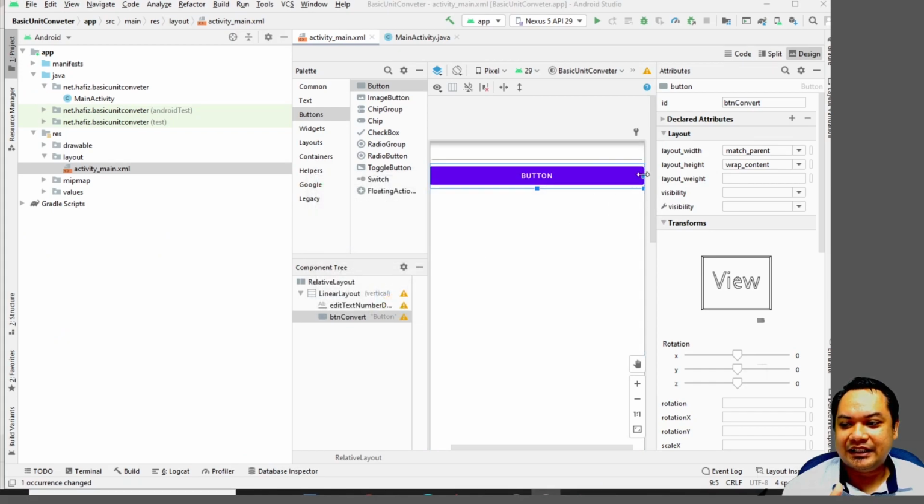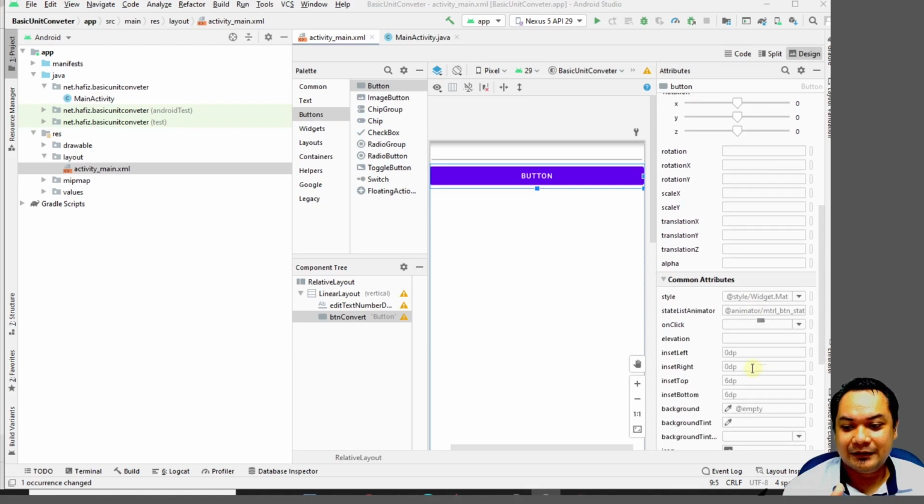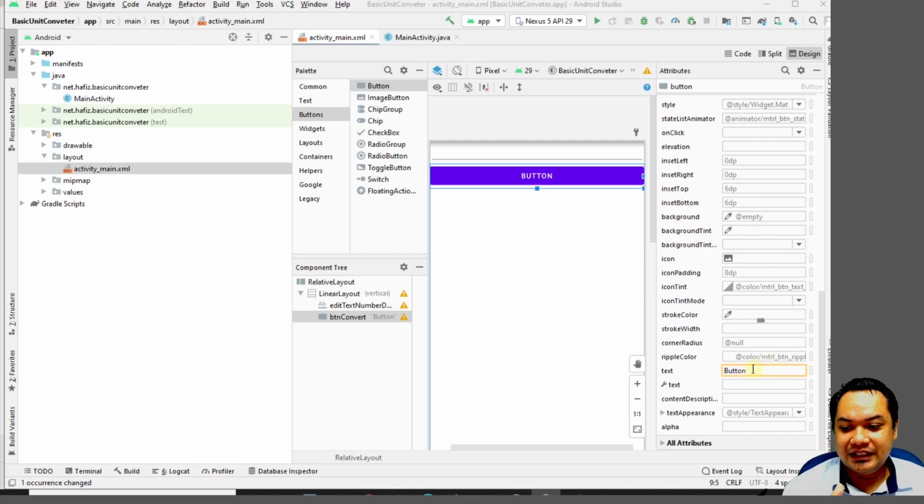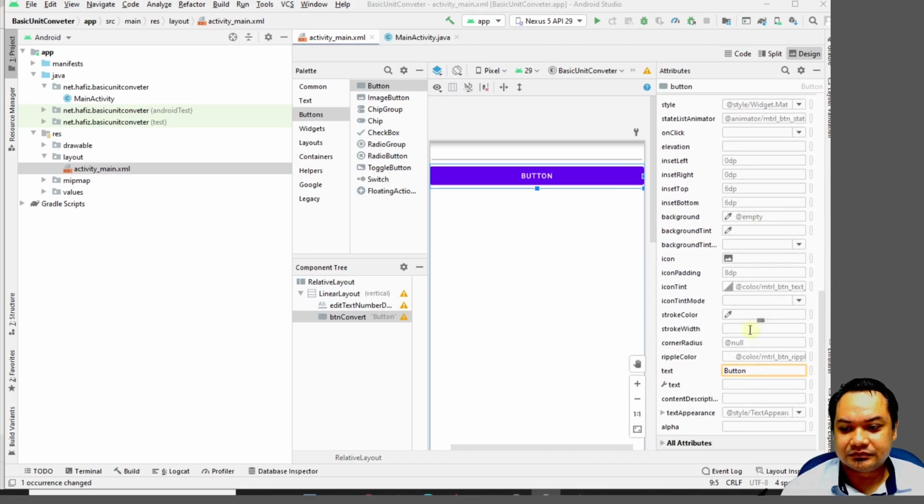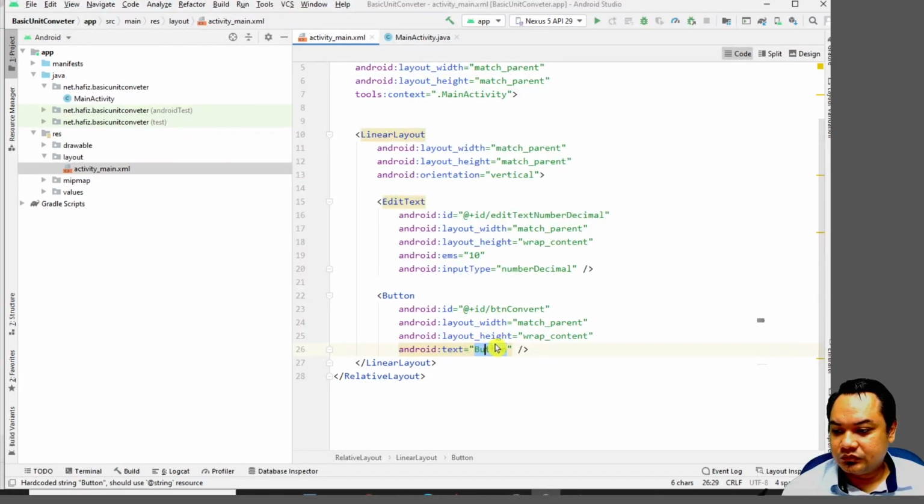And then click refactor, and then we want to change the labeling of the button. We may find over here the text. So the text here we can change into convert. Okay, change it into convert.